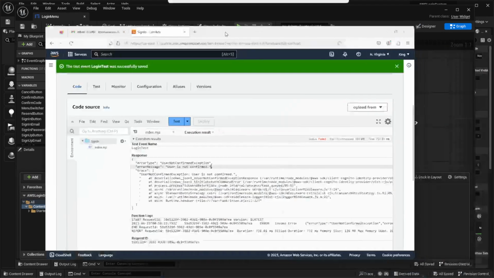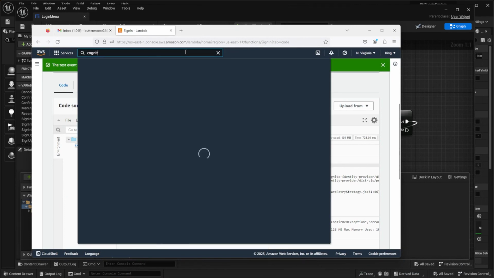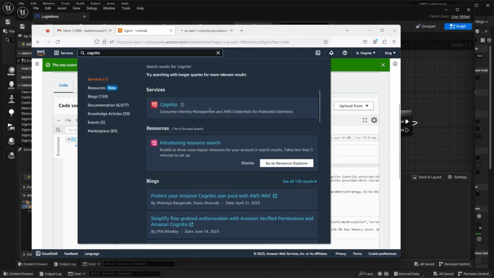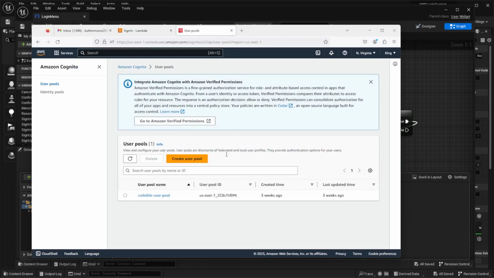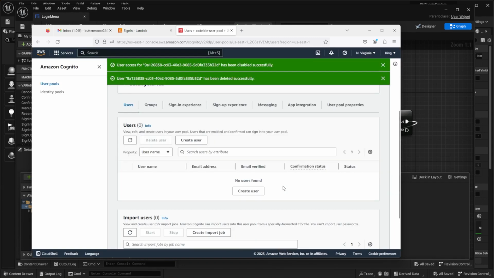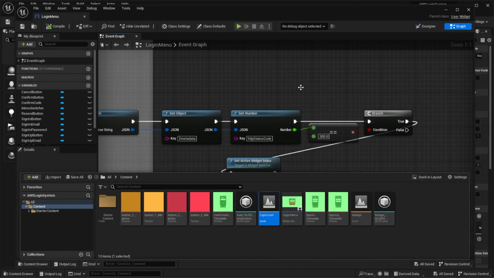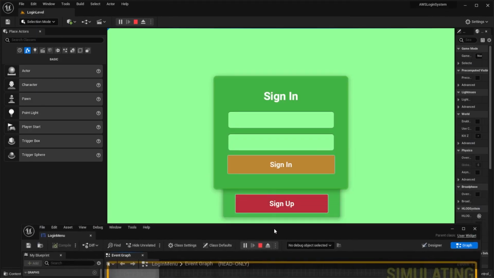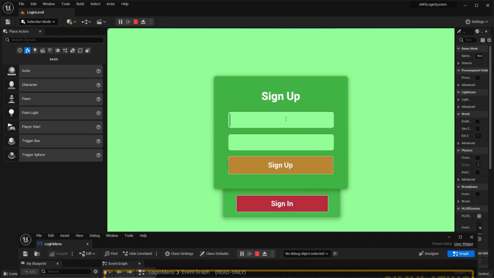Go back to Cognito and delete the user if you're planning on using the same email. Launch the Unreal Engine app and sign in again. As you can see, the page changed to the confirm widget page, and that's what we want. Now stop the app.